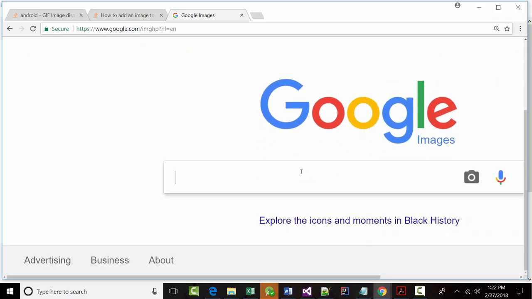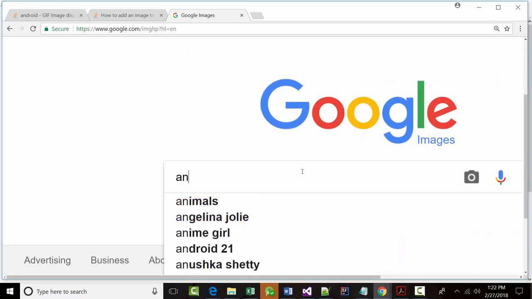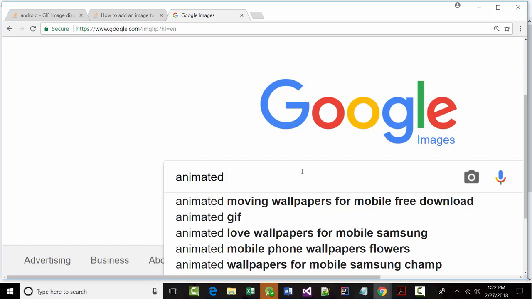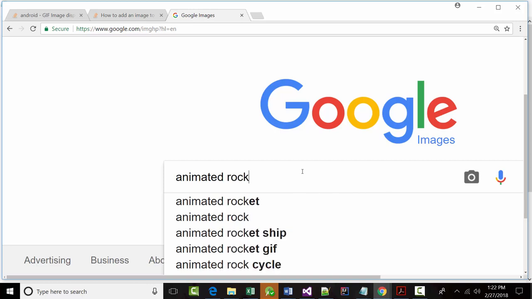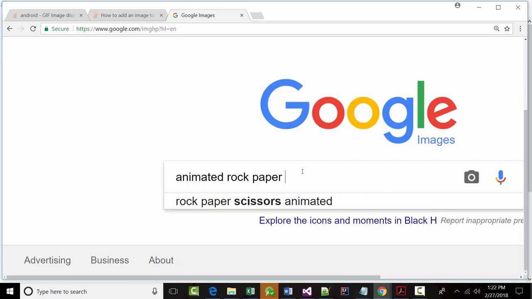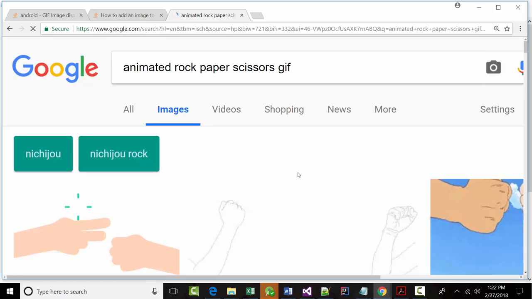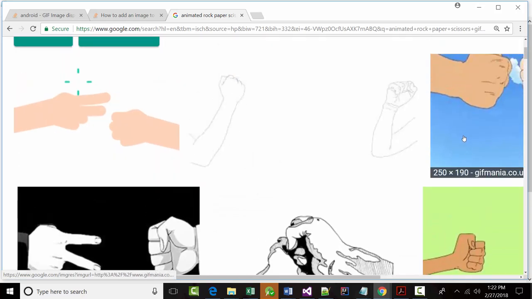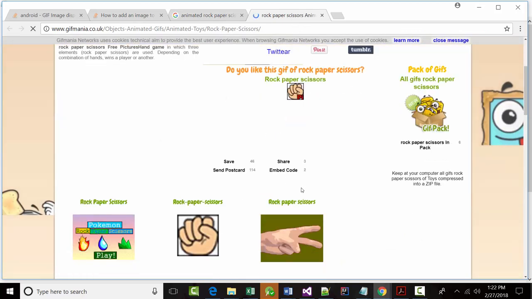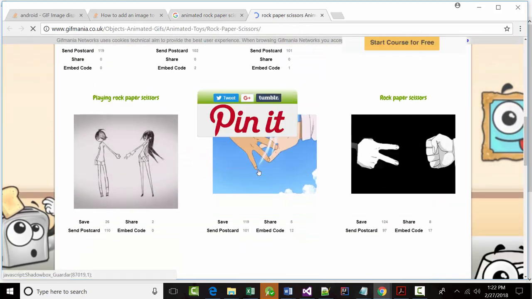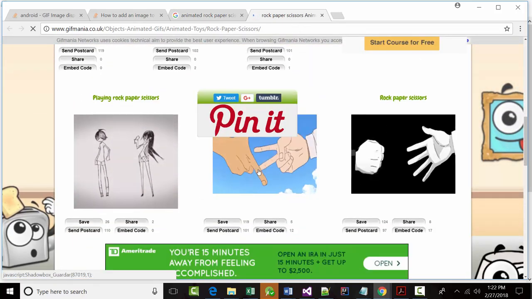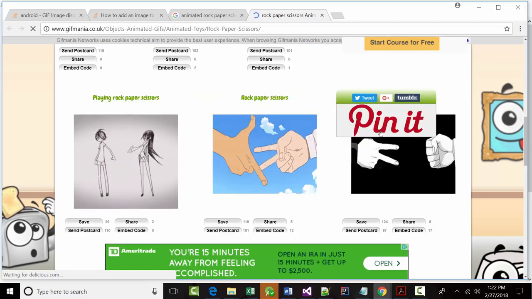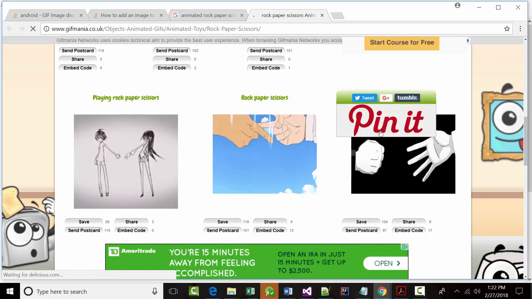All right. So out in Google Images, I typed in, I wanted an animated rock, paper, scissors GIF. This is the one I chose. I like this one the most. So if you look at this, the idea is when the program's running, that's what's going to happen that you see right there. Now, you might say that's ugly or whatever.